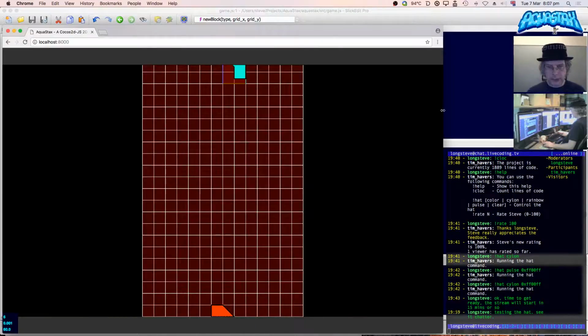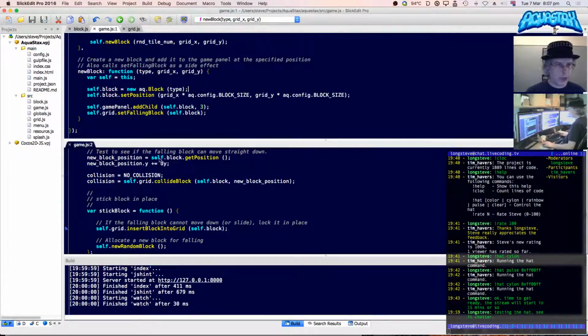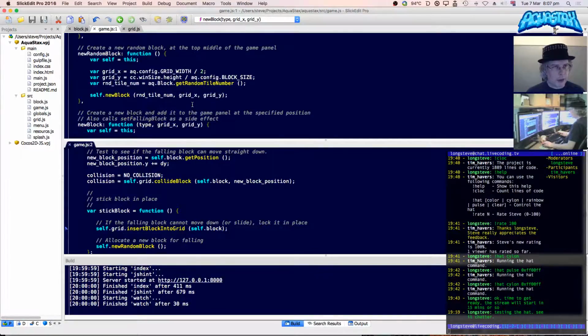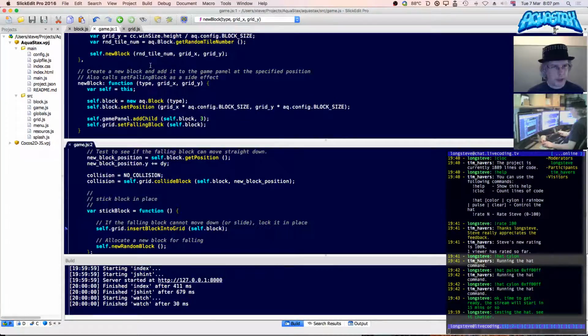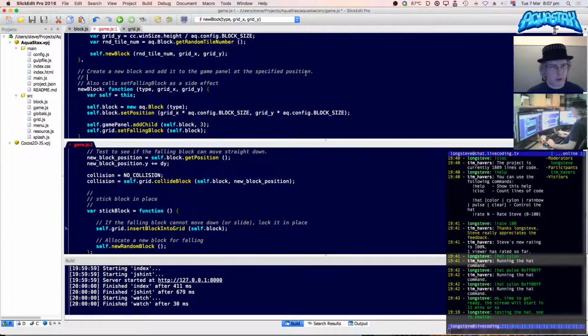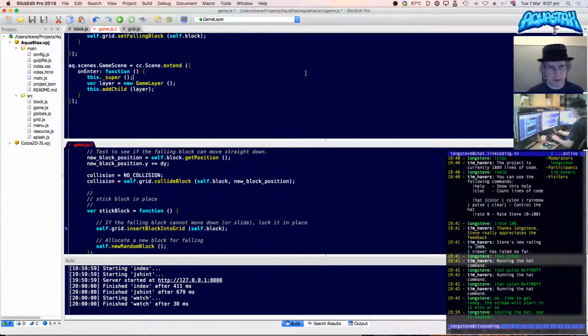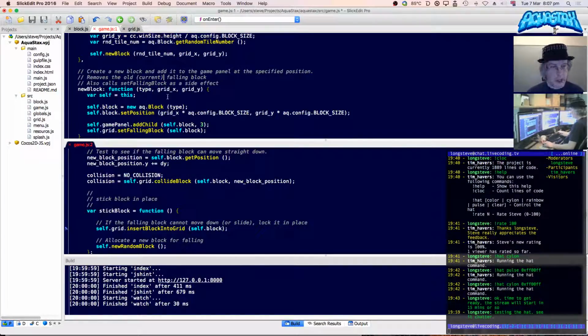So let's do that. In new block, where it creates a new block, it needs to remove the old block from the grid. So what does it do? It creates a new block and adds it to the game panel, also calling setFallingBlock as a side effect. It creates a new block, removes the old current falling block. Ooh, what happened there? I hit the down key by accident. A page down. Remove the old current falling block as a side effect.